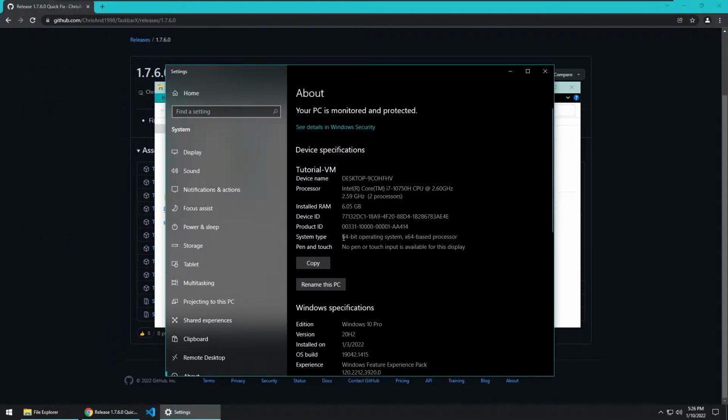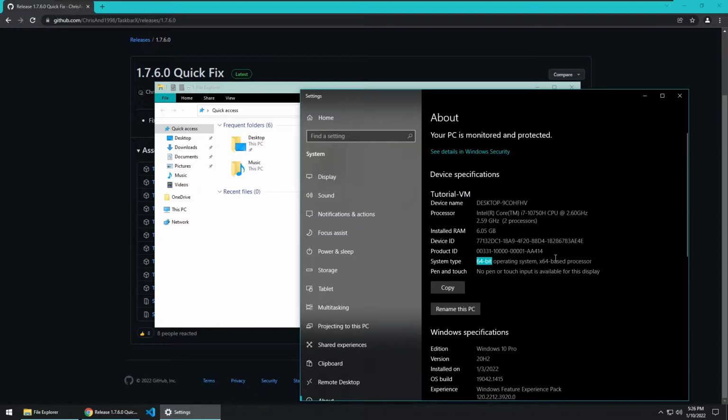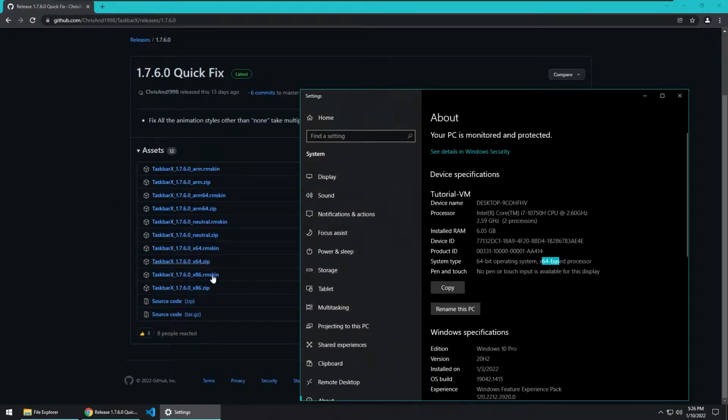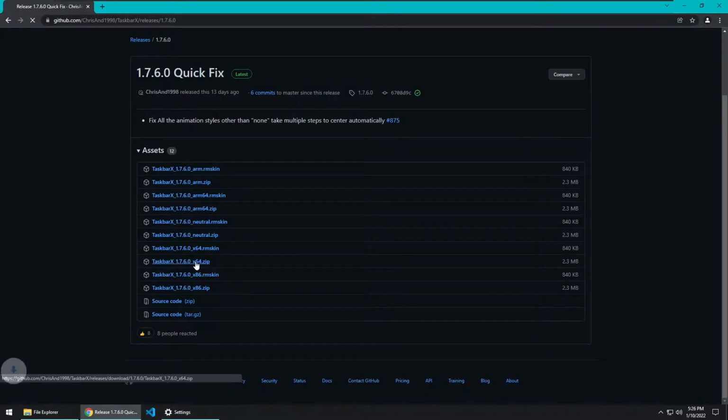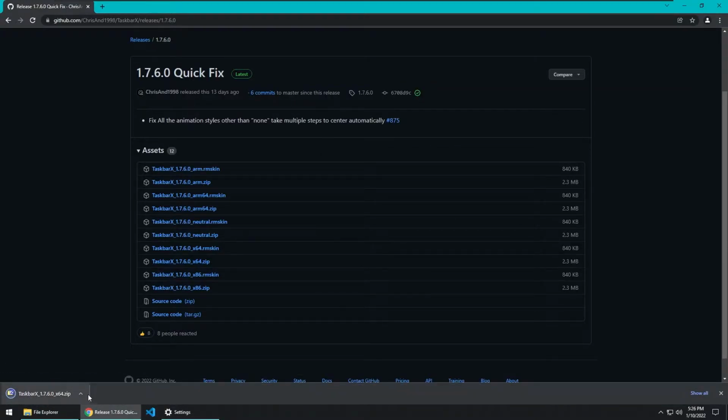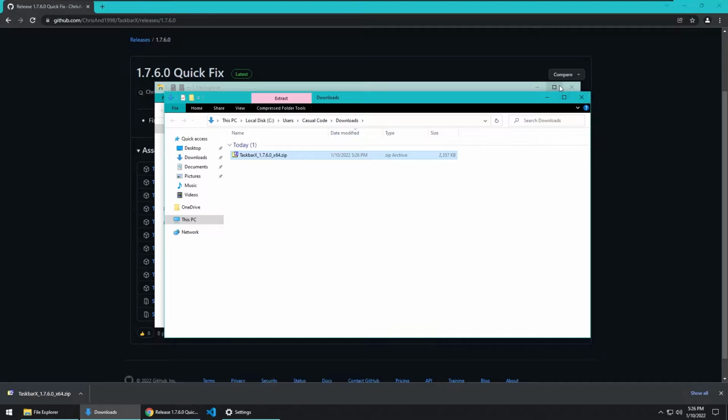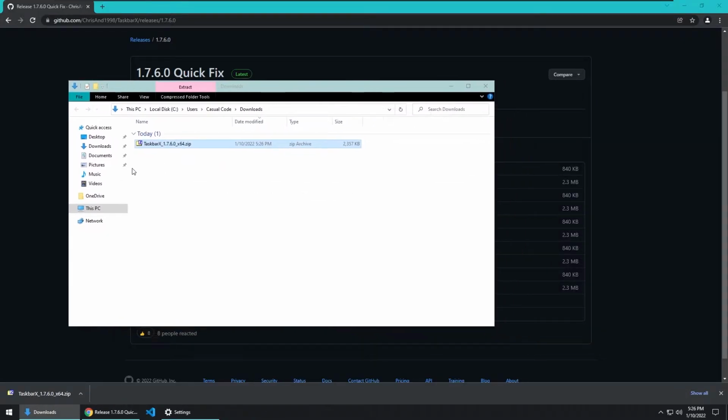If yours says 32-bit with an x86 processor, or 32-bit with a 64-based processor, you're going to want the x86.zip. But if you're like me, you have a 64-bit operating system on a 64-based processor, you're going to want to click this 64 zip right here. That'll download pretty fast, so you're going to want to click on the little up arrow here, click on Show in Folder, and that will open up a File Explorer window here.